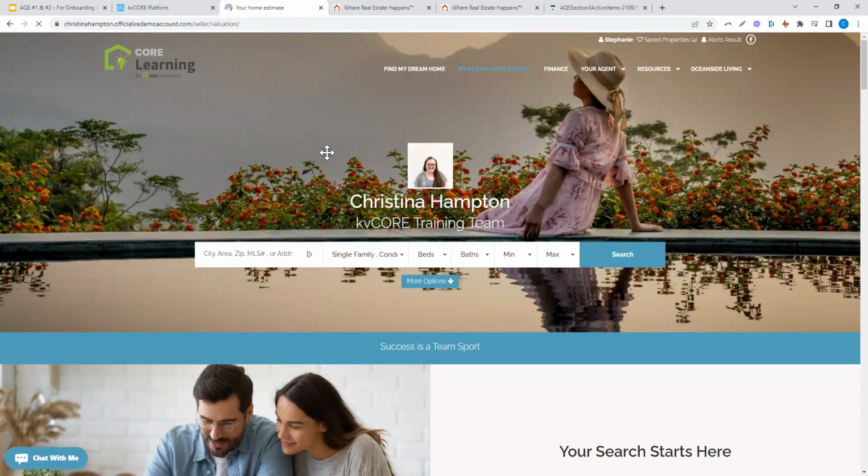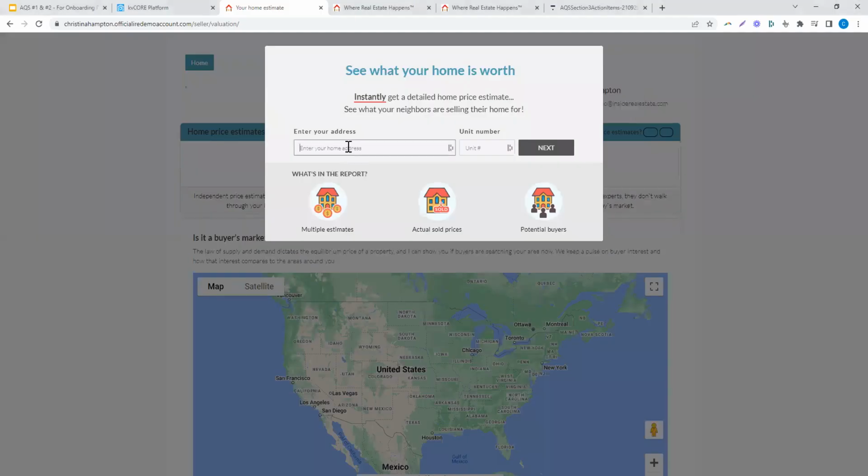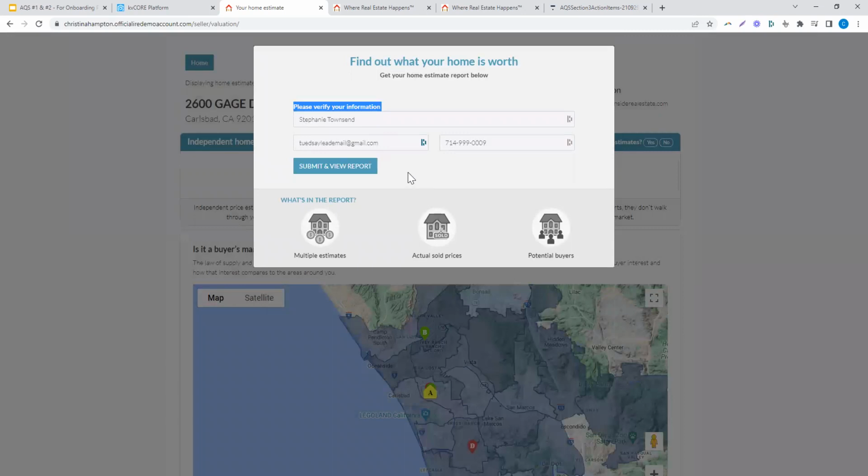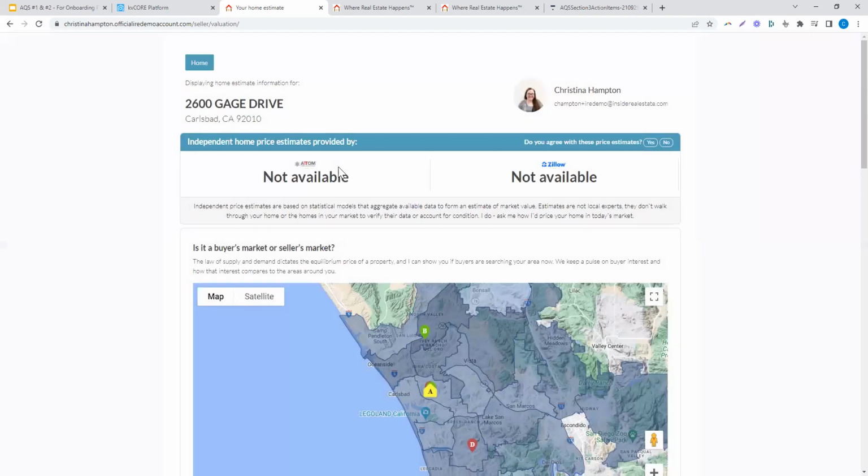Now I have been here before, so it is going to remember me as I enter in my property address. So I'm going to add in an address here and click next. And it remembers me from last time I was in here. So it's going to pull up my old information, which is just fine. Now, my demo account is giving me not available here for my valuation. Yours should pull in at least 2 valuations here.